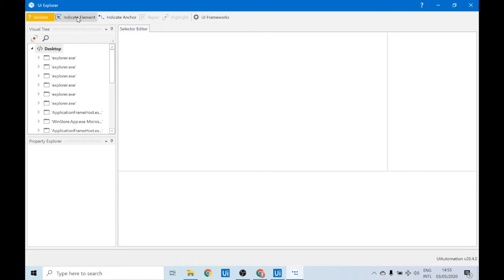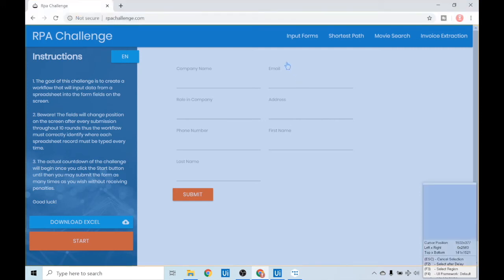So I'll go ahead and click on Indicate Element. You're not able to identify the different elements. You see the entire web page as one box. This is because we have not added the UiPath extension to our Chrome browser. So let's first go ahead and add the UiPath extension.